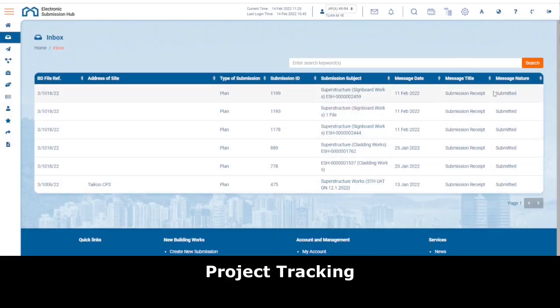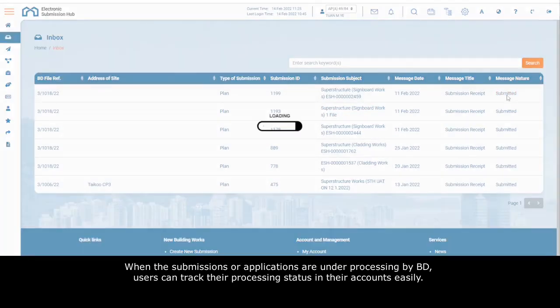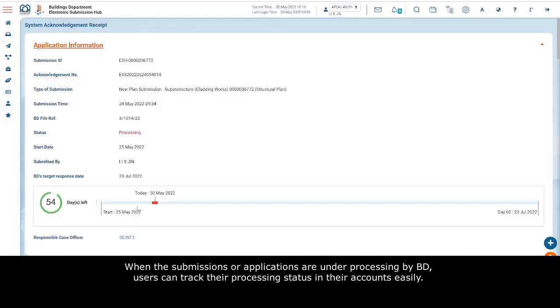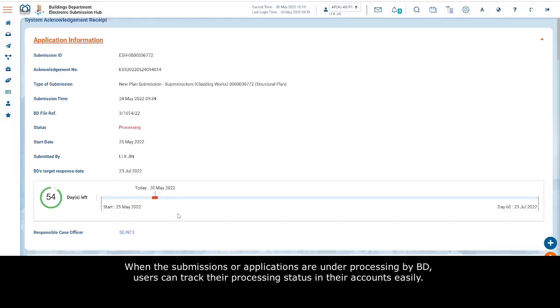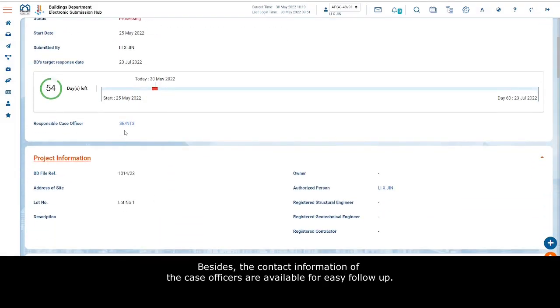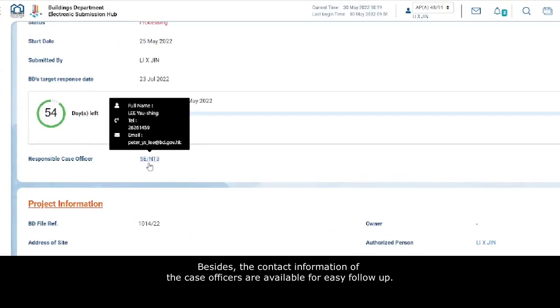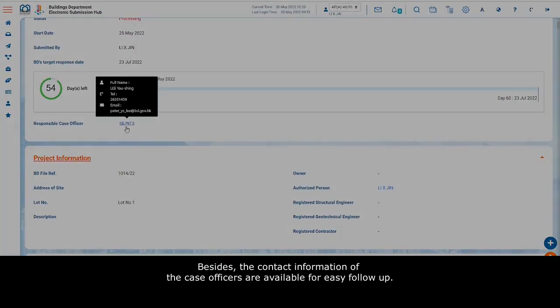Project tracking. When the submissions or applications are under processing by BD, users can track their processing status in their accounts easily. Besides, the contact information of the case officers is available for easy follow-up.